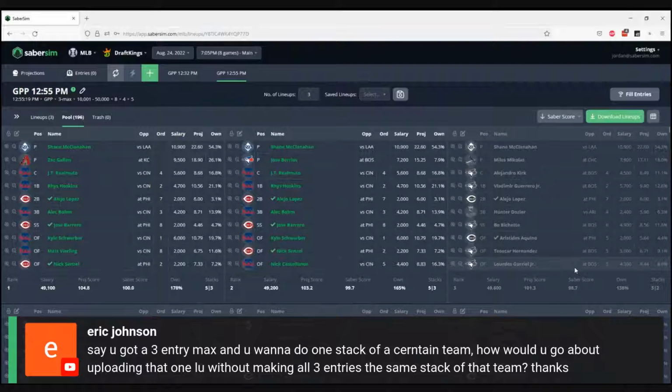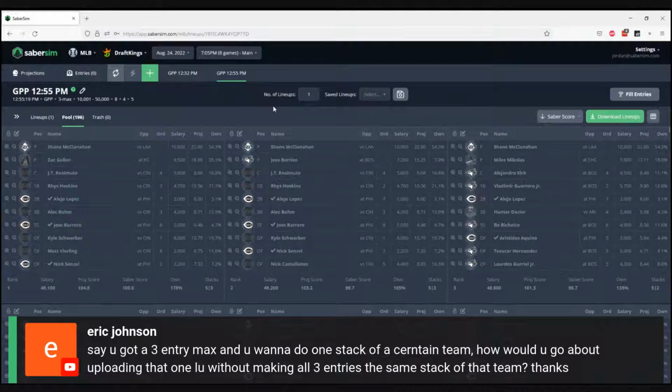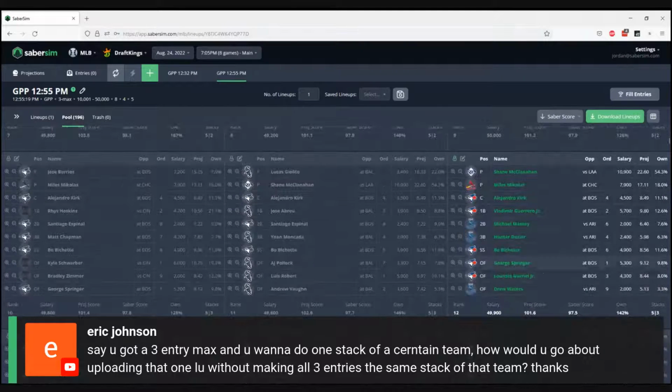So that is how I do it. And since you said, how would you go about uploading that one lineup without making all 3 entries the same stack? One thing you could also do here is just say 1, right? That's going to make that one lineup the only lineup in this set. And then you could fill your entries that way and just fill the one single lineup.